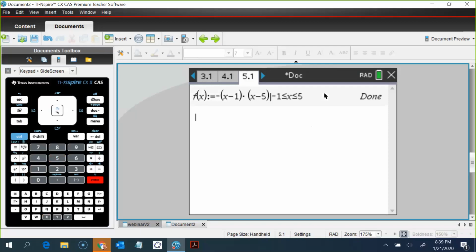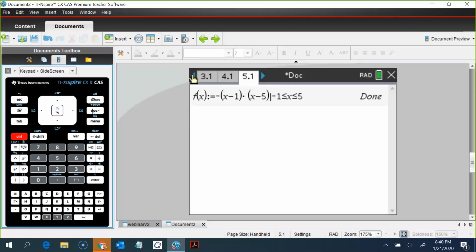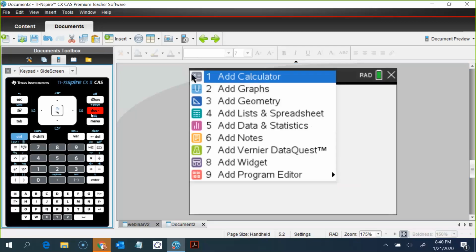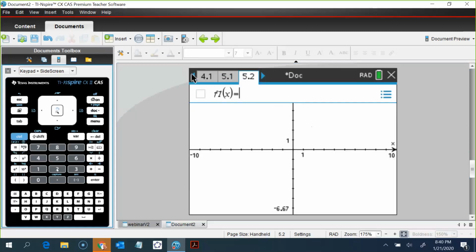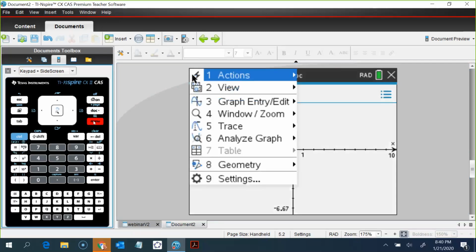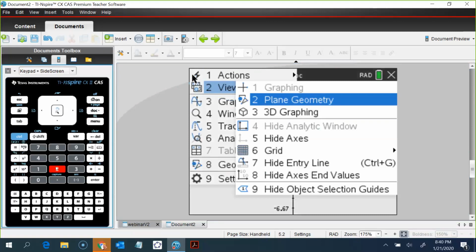So I'm going to use this function, this parabola, and I'm going to rotate this around my x-axis. I'll rotate it around the y-axis as well. So what I want to do next is insert a graphing page. So I'm going to go Control Doc, and then I'm going to press 2. And I need to change this to a 3D grapher. So I'm going to go Menu, and I'm going to change the view to 3D.